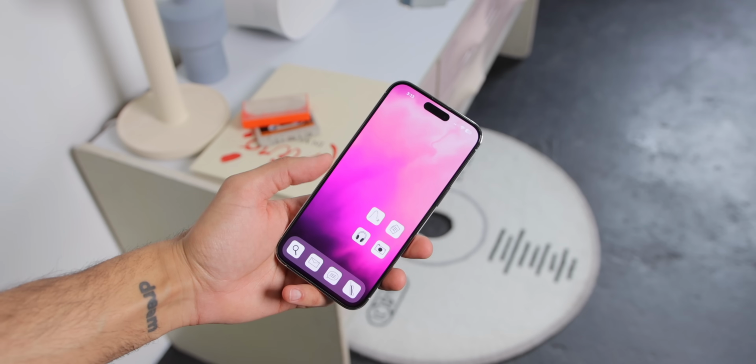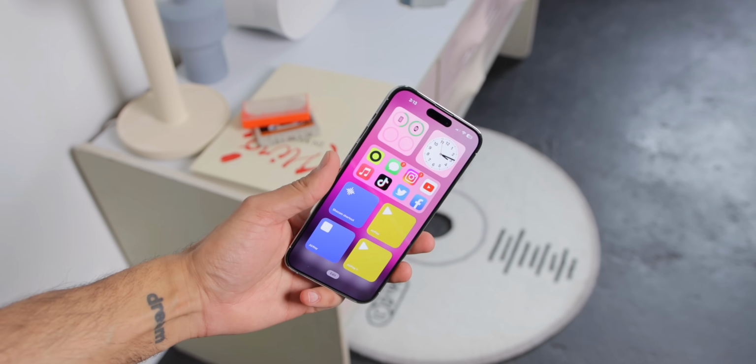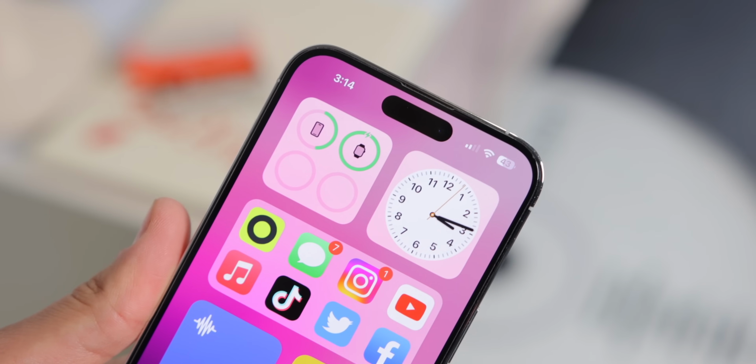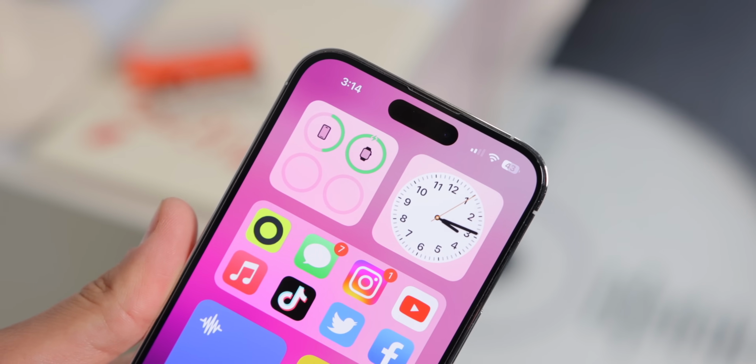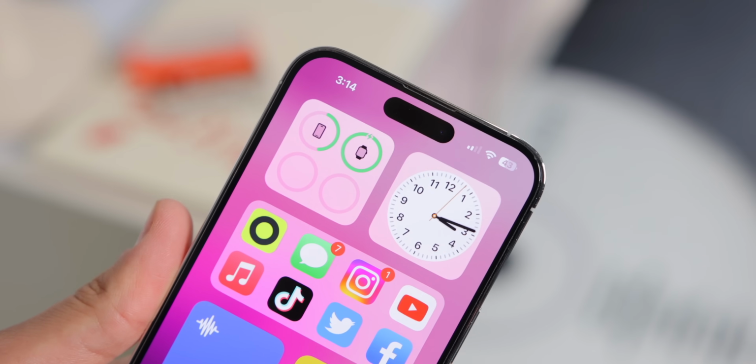Now swiping to the right, we have my widget side panel, which I actually do use quite frequently. At the very top, we have the battery widget that shows all my connected devices and their battery percentages, as well as the analog clock, just because I think it looks pretty nice.